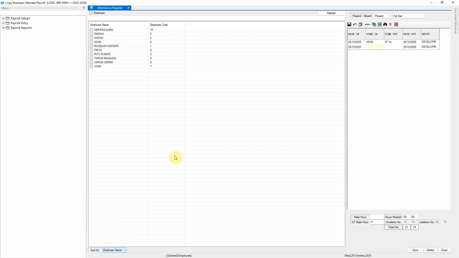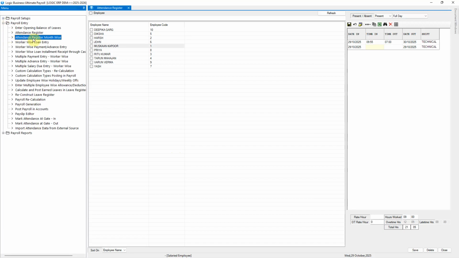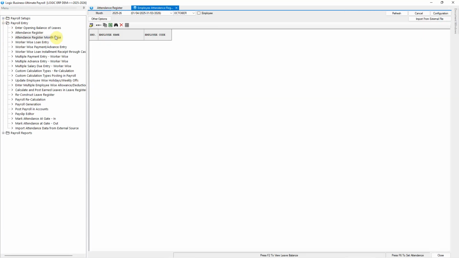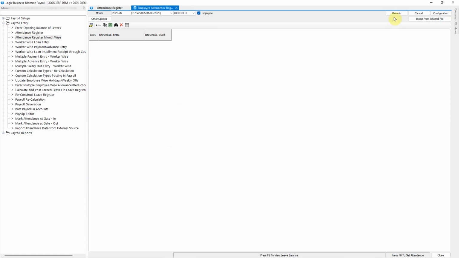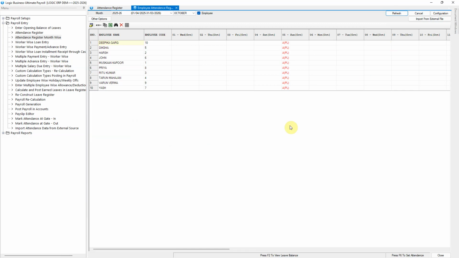Now, let's see how to mark month-wise attendance. To do this, go to the Payroll Entries menu and click to open the attendance register, month-wise. Choose the payroll year and month from the drop-down menus. Then, select the employees and click on Refresh. The attendance register for the entire month will open.